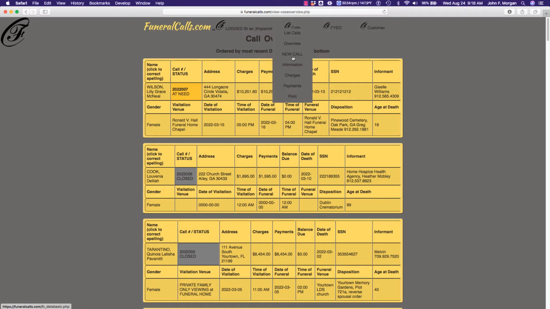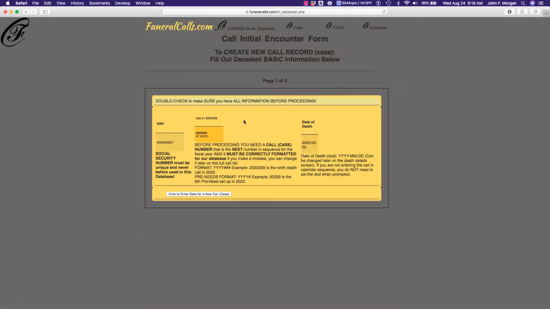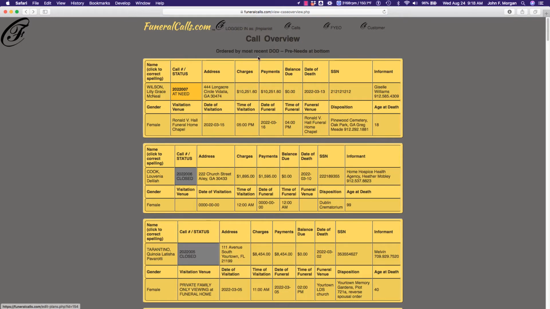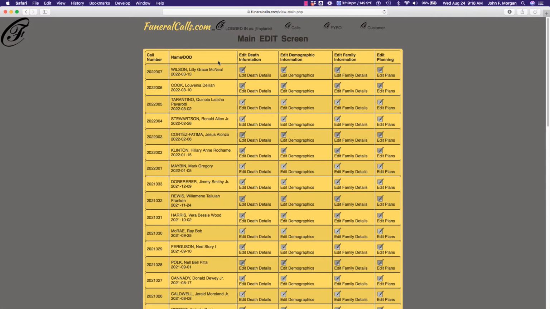Now, when you're ready to enter a new call, it's as easy as clicking on this link, and then you enter the data for the new call, the name of the decedent, the gender, the case status, the case number assigned by the funeral home, the social security number, and so forth. And then you'll have a new call that will appear on your list, and you can begin to enter information that you collect at the family consultation.